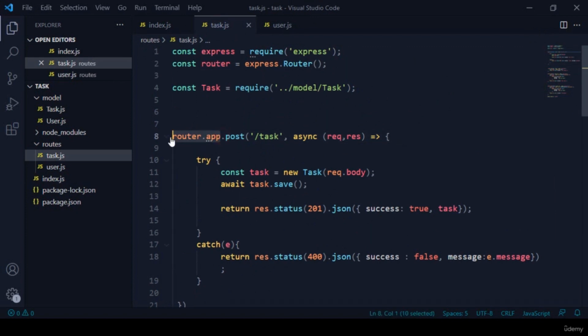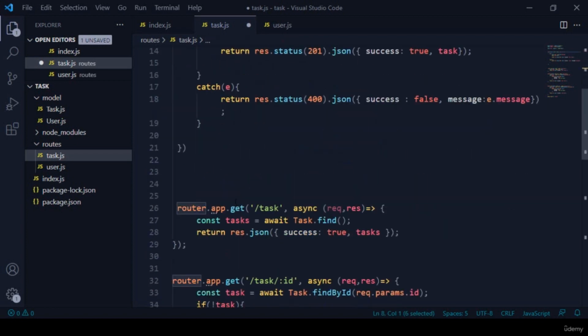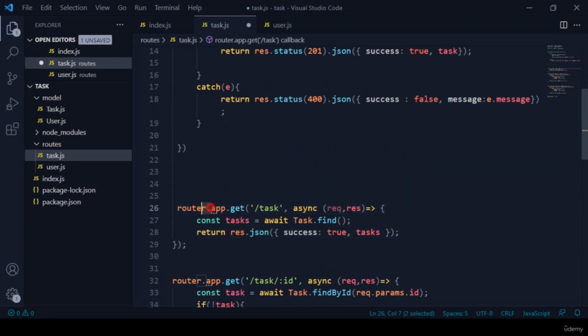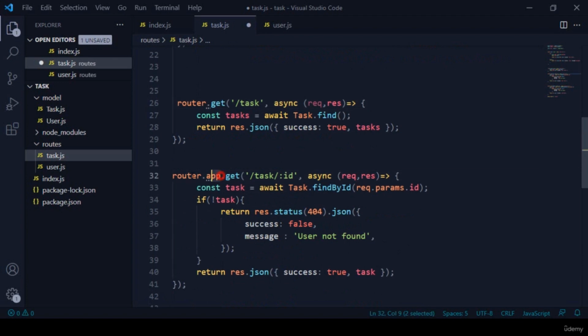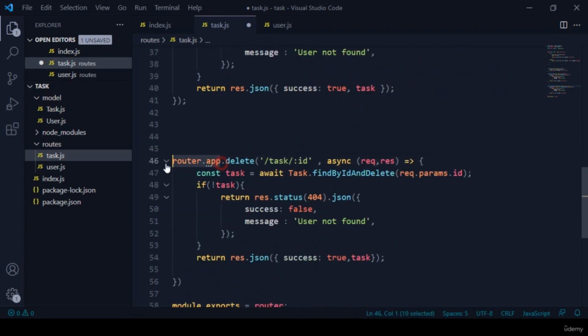I simply paste it. Now that will be router, and then the post, you can see, now there is no error. I copy it, and you can see there is an issue: property app does not exist on type router. Before, actually, we have to simply change it. I want to replace that with router. App I replace with router, and also here app I replace with router.